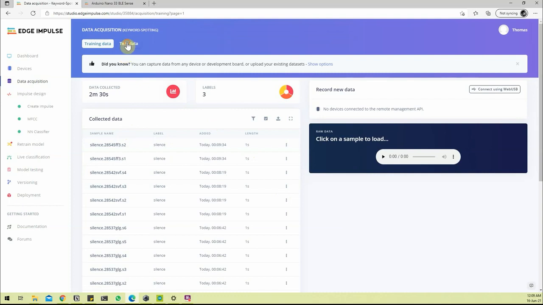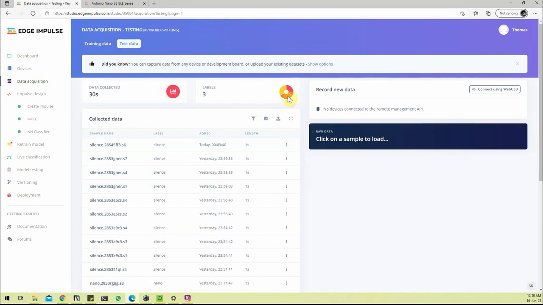Now let's move on to the test data. And here you can see there's 10 seconds of silence, 10 seconds of stop, and 10 seconds of Nano with a total of 30 seconds of data. So now that our training and test data is ready, now we proceed on to build our model.